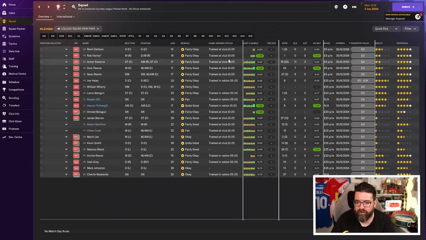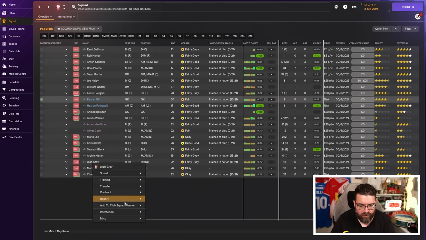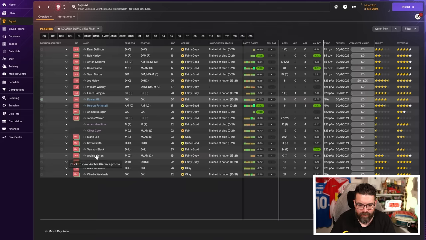A few of them did get contracts. Obviously, we've got some of the youngsters that have been given contracts, but we gave Joe Haley a contract. Balogun already had a longer contract from when he came in. Where's the right back? I forget his name. Josh Gray has been offered a contract. We're just waiting for him to sign it. And Archie Kieran have also been offered a contract too.